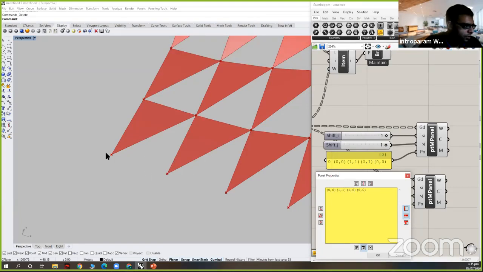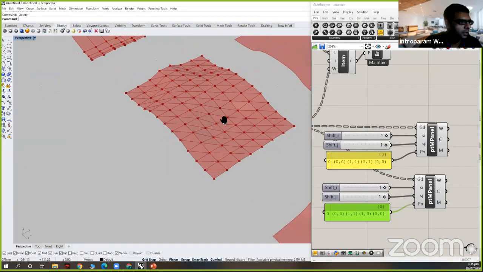And back to 0, 0. So 0, 0, 1, 1, 1, 0, 0, 0. And we get the triangulation going.